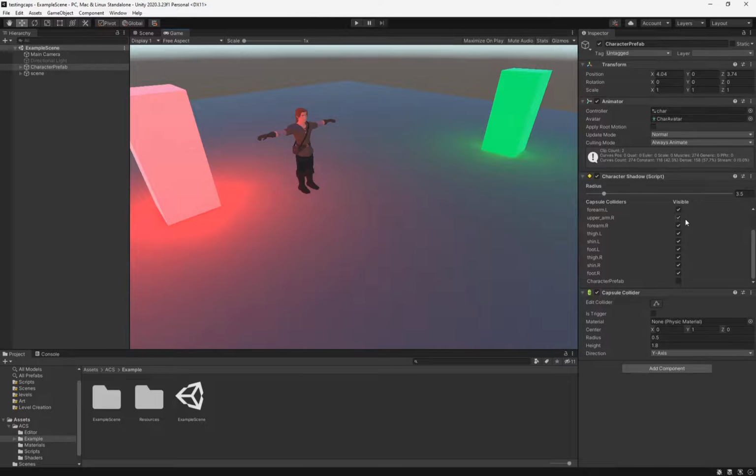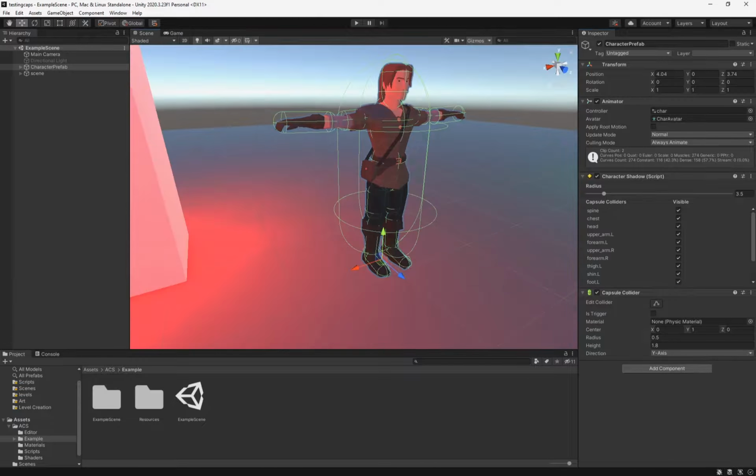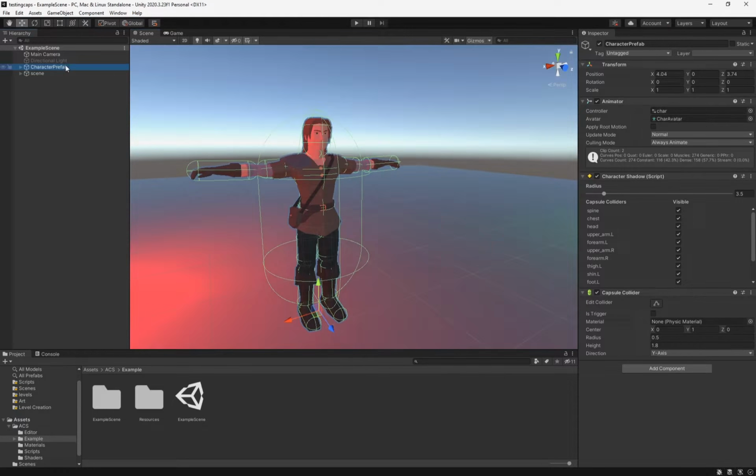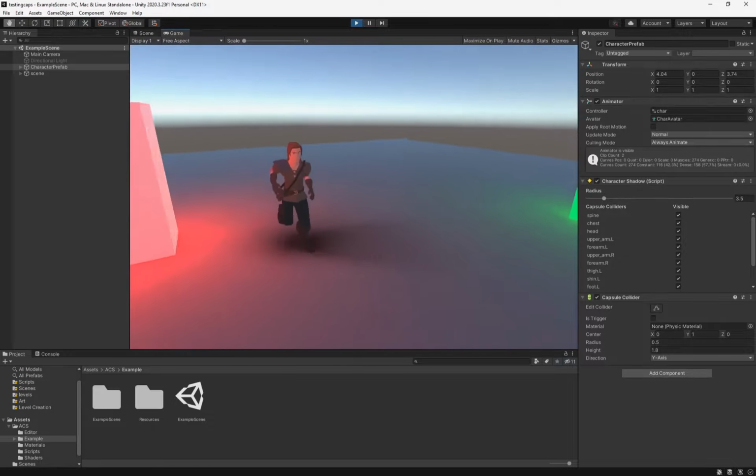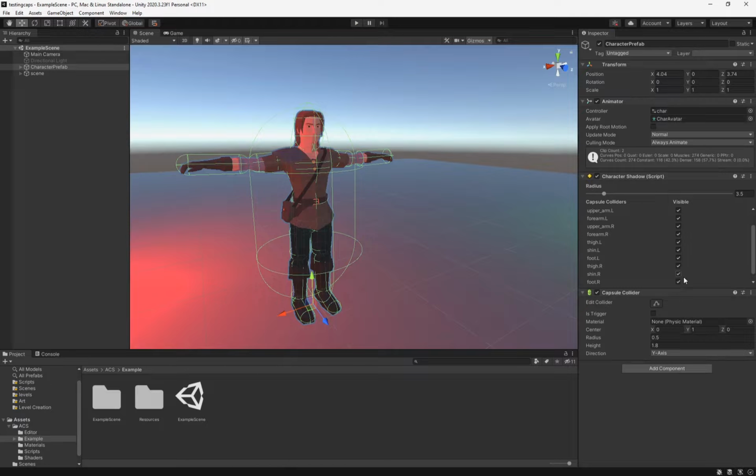Next, we have a list of all capsule colliders that are attached to the children, or in this case, the bones of the character. Let's say, for instance, our character has a capsule collider that surrounds it for gameplay purposes, but we want to exclude that capsule from rendering. We can simply find this capsule in this list and uncheck it.